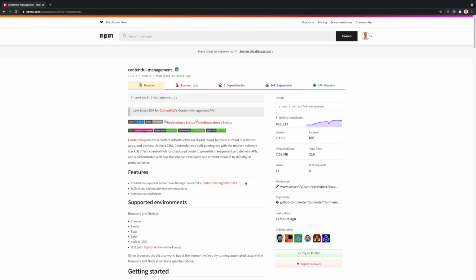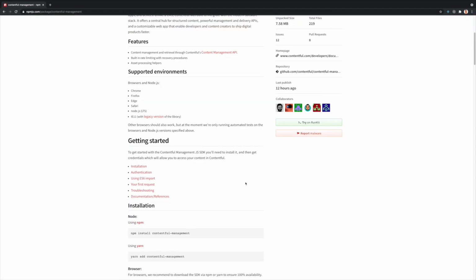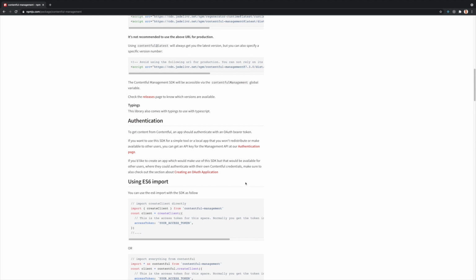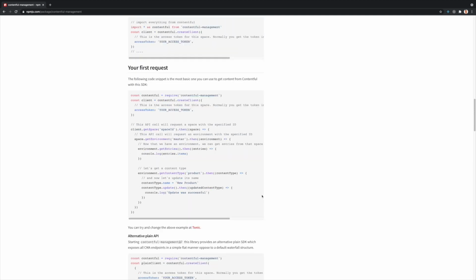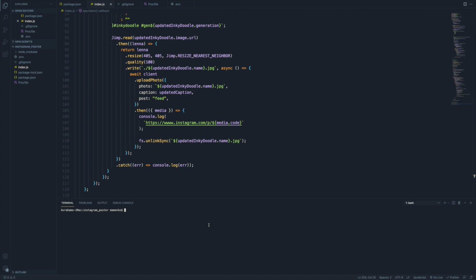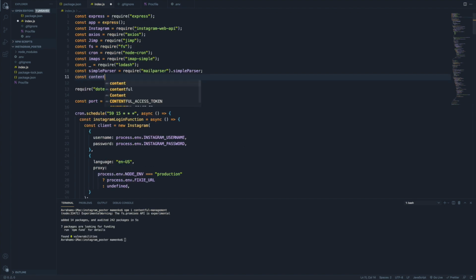To use the API in our application, we'll be using this NPM package called Contentful Management, which allows you to instantiate a Contentful client and then access and manipulate your Contentful space with a promise-based approach. Let's first install the Contentful Management package by writing npm install contentful-management in our terminal. Then, at the top of our application, let's assign the Contentful variable to require Contentful Management.